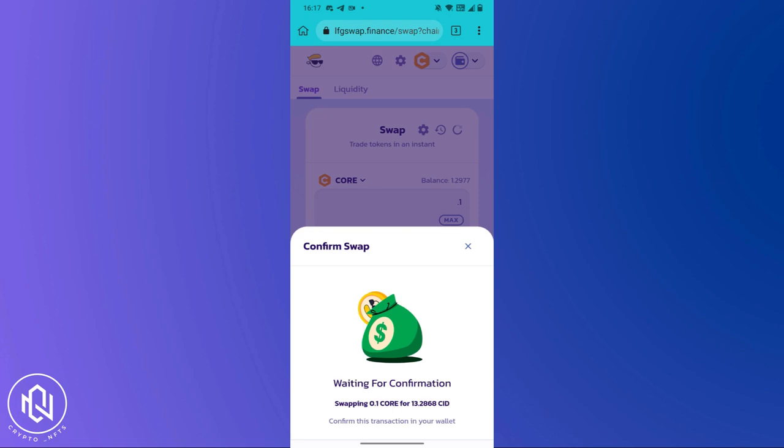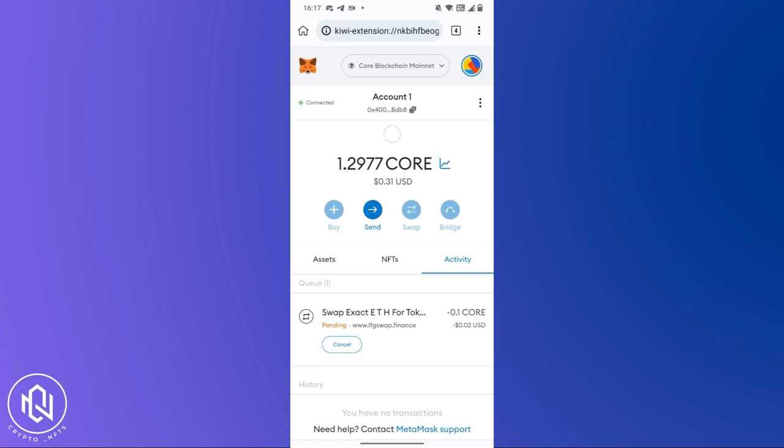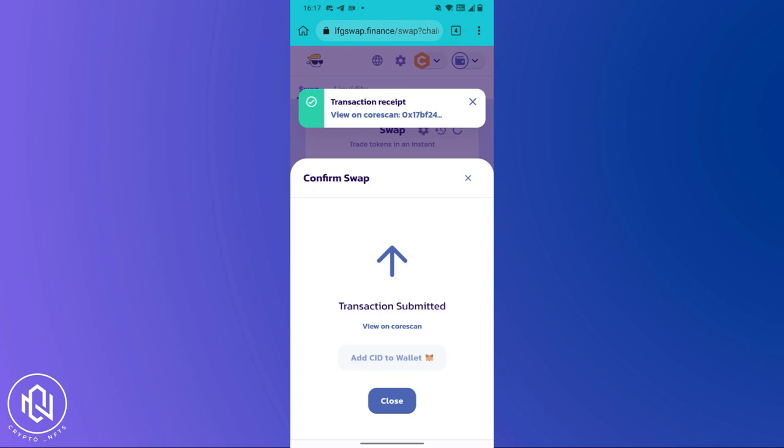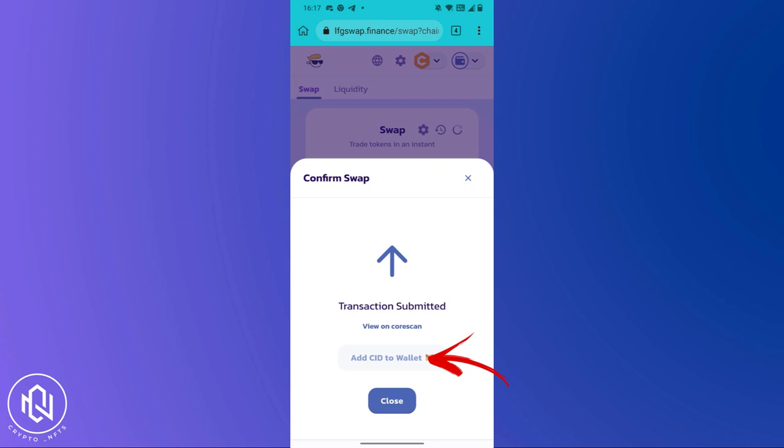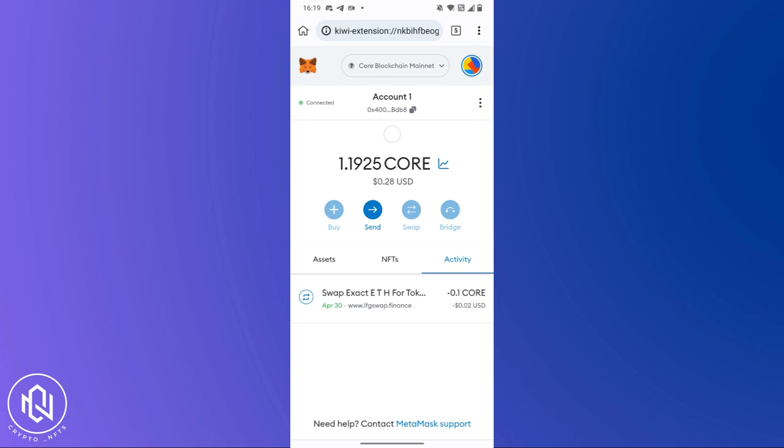Check your MetaMask wallet and confirm the transaction. As you can see, transaction is submitted. Click on Add CID to MetaMask button. Friends, for this airdrop you have to pay only for gas fee. Your CID tokens and core are there in your wallet only. Once the airdrop gets over, you can sell them.